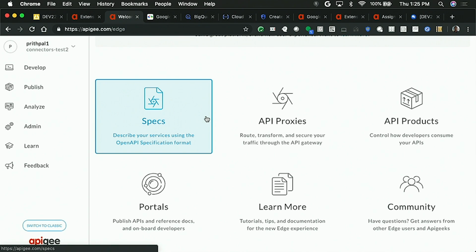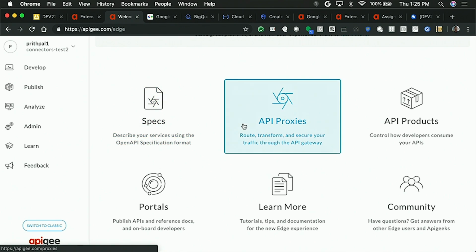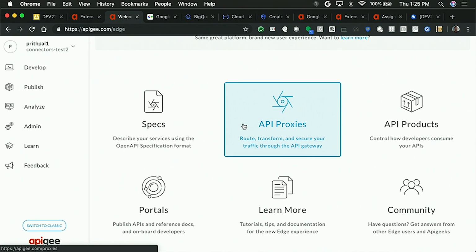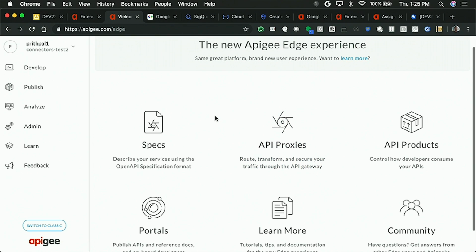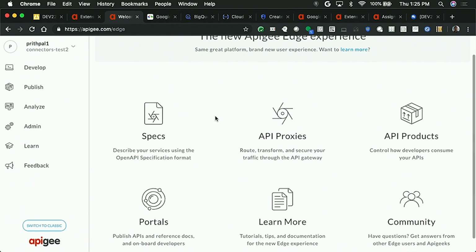So I'm logged into Apigee Edge out here, and this is the interface that I see when I get in. I'm logged in as an API developer, right? In this case, I'm going to be jumping back and forth between the API developer persona and the API administrator persona as well. So first off, I have a requirement to go build an API and get some employee data. That data happens to be sitting in BigQuery.